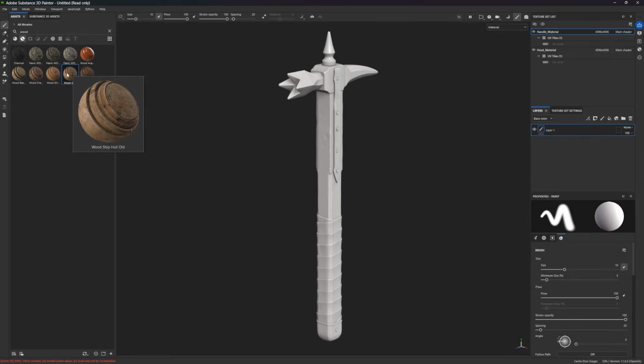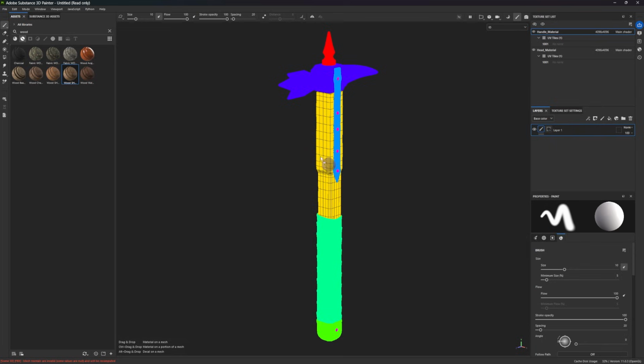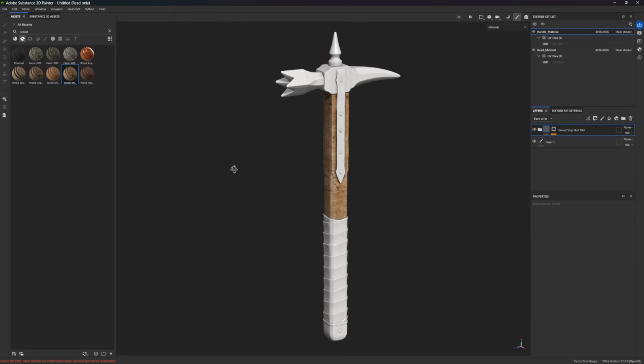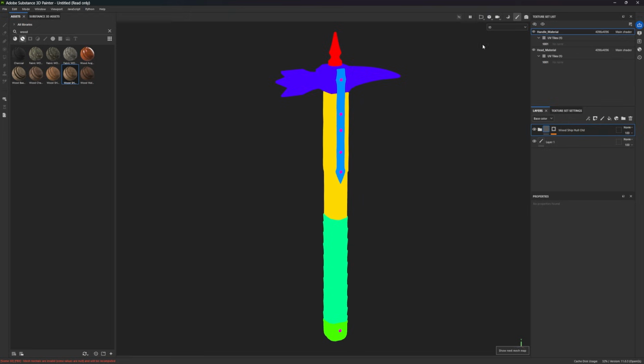And instead, we can hold down control and drag and drop it onto just the part that we want to be wood. So I'm going to drag and drop it right here on this part. And I can see that it applies only to the wood handle. Now the reason that happened is not because it's a separate object, but because we baked this ID map right here, and you can see that it's adding a new solid color to each part of the model.